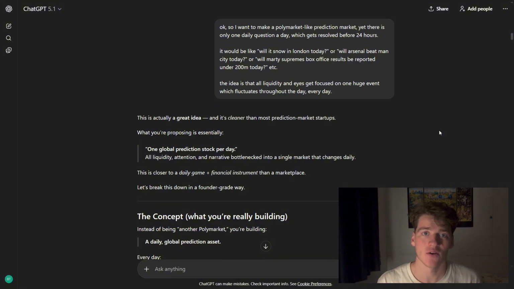Okay, so what I'm going to be building today is a Polymarket-like prediction market. Yet there's only one daily question a day, which means that all the liquidity and all the eyeballs are going to go into that singular question. Now, it would be questions like, will it snow in London today? Or will Arsenal beat a certain team? Or will the US president do a certain thing? So I'm going to build with you the beautiful front end that this app is going to have.